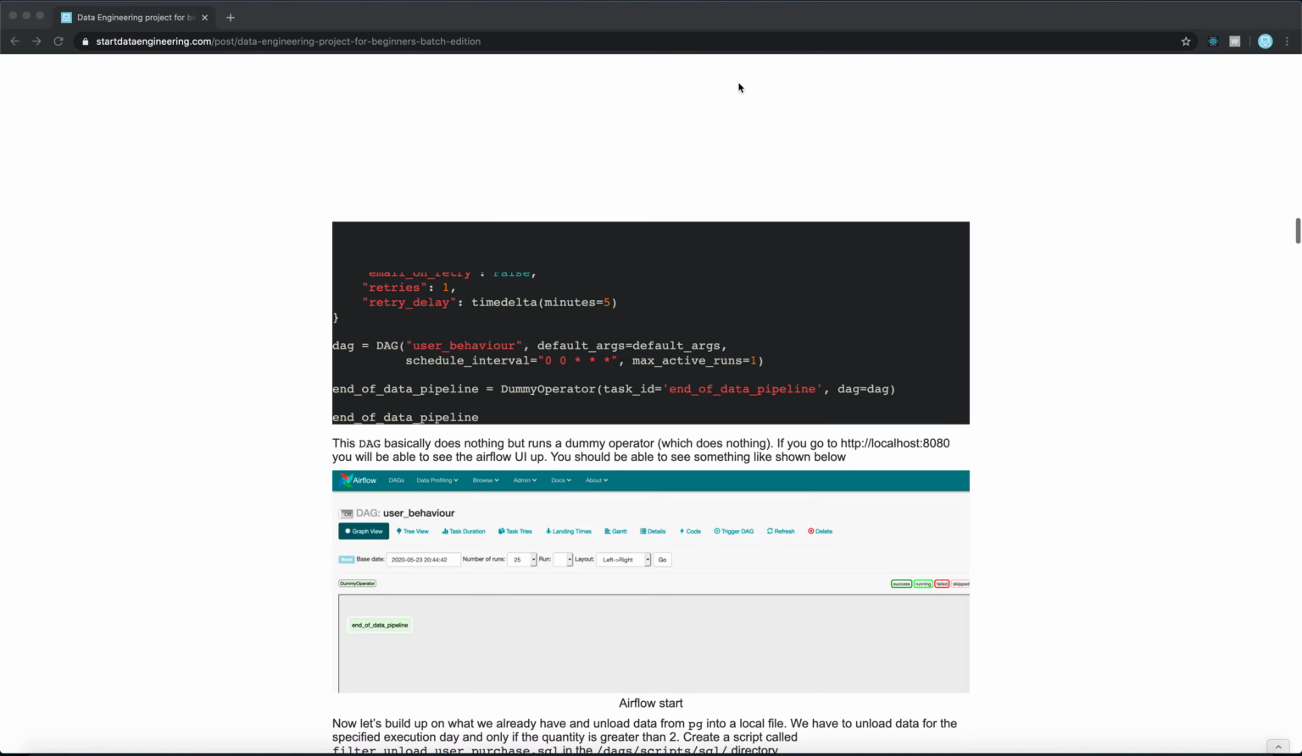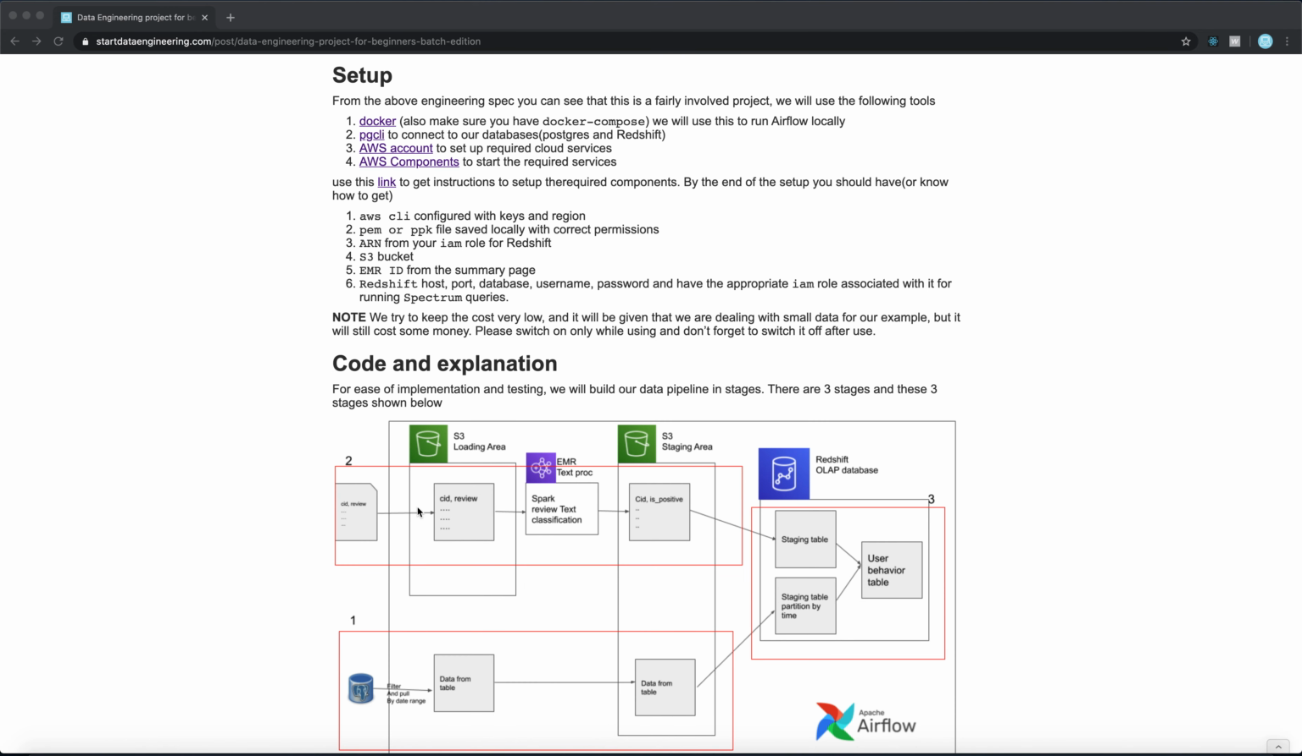So let's take a look at step 2. In step 2, we get our file and then we put it in an S3 loading area, and then we do text classification using a Spark text classifier, very naively, and put it in a staging area. Now you might be wondering why we are keeping the data in a loading and staging area.